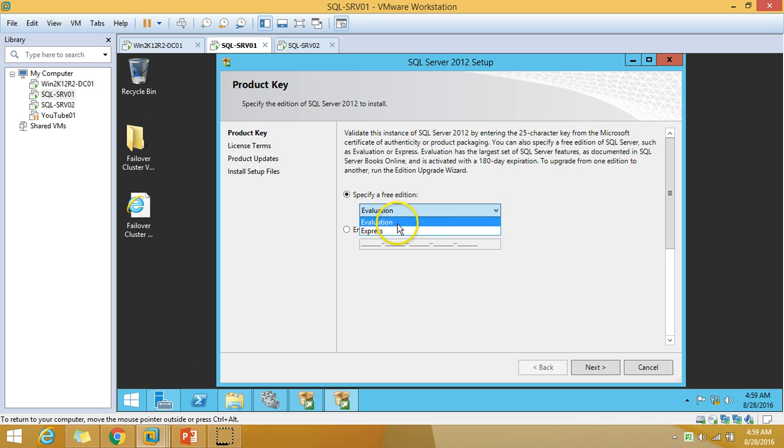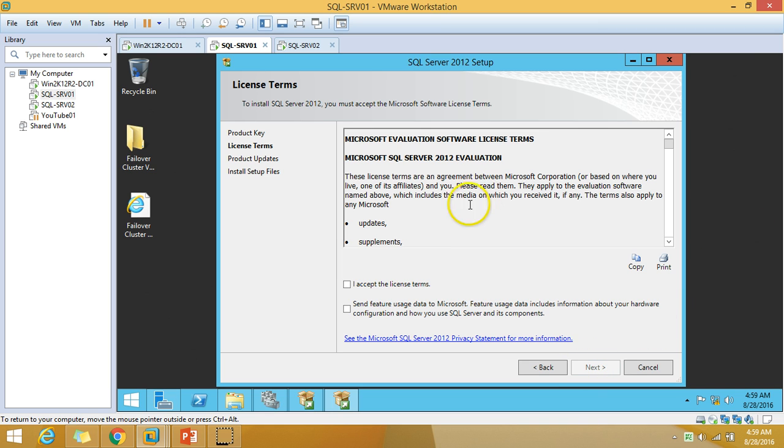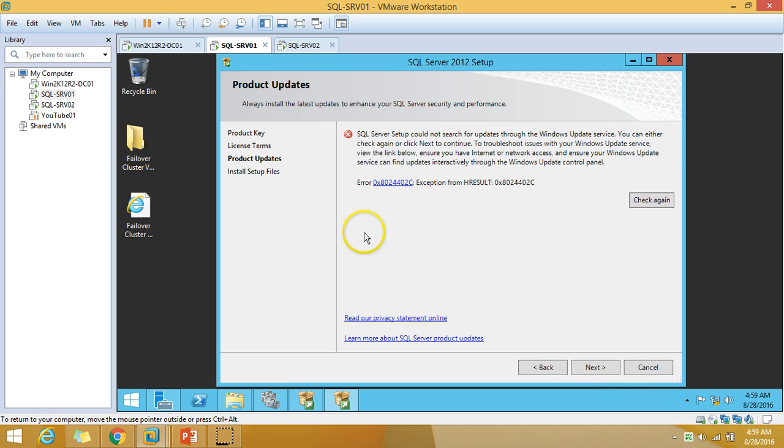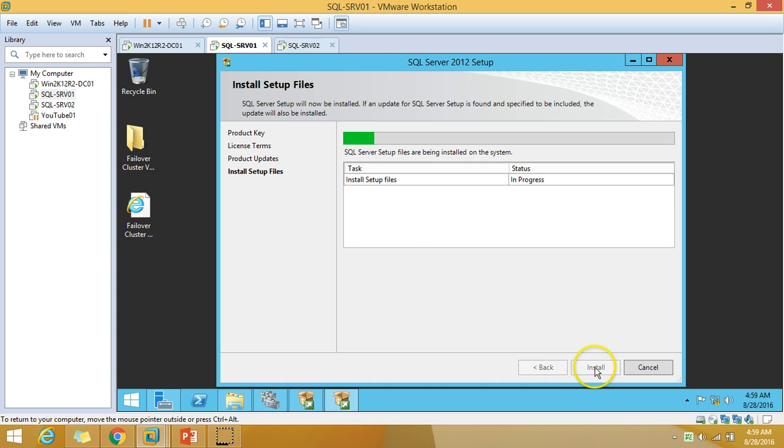So I'm going to use the evaluation version here. Click next. I accept the license terms. Click next. And for the product check, no, I don't want to check for product updates, as my server is not connected to the internet. So it's copying the installation setup files to a drive.